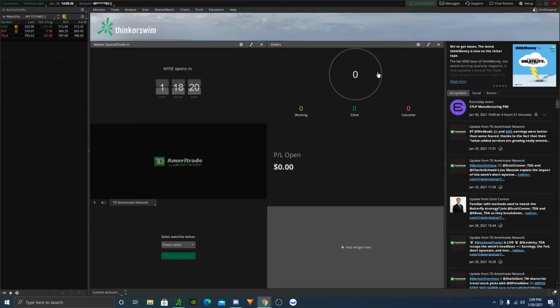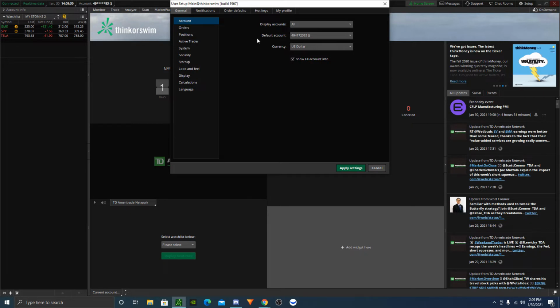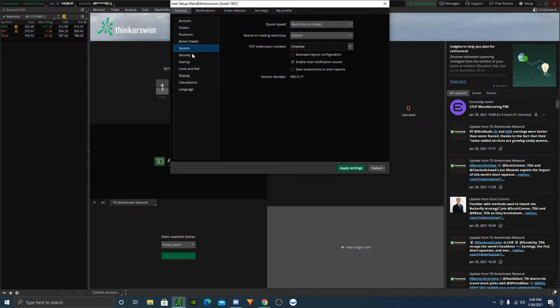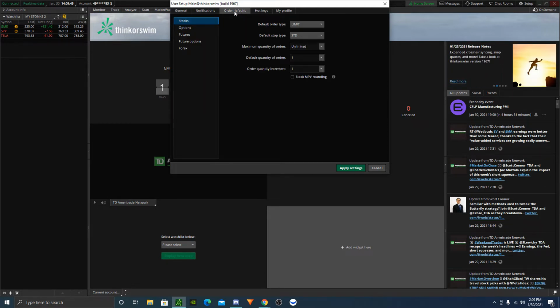After you create the watch list, you can go over here to setup and then application settings, and make sure everything's in line right here. You can choose active trader and change all this stuff. If you speak a different language, you can change the language over here. That's super important. Notifications, nothing really changed there. Order defaults, this is pretty important. I like to set mine to limit, and you can set to 1.